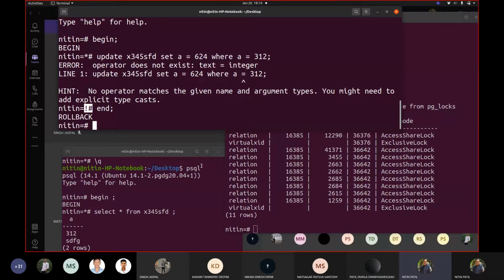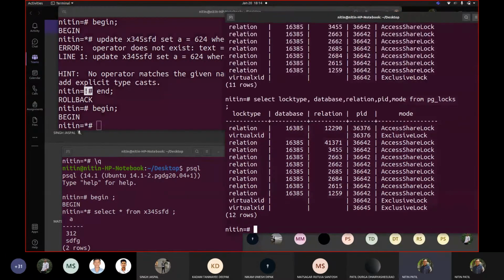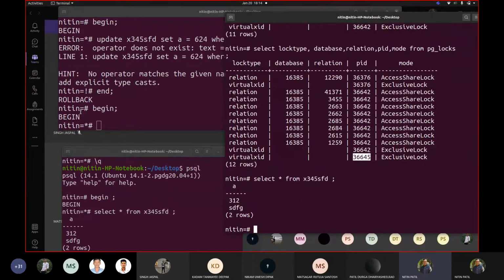Okay, now you can see it automatically adds roll back there because we made a change. So begin. Now see. So let us say you can see one more entry added for 4-5, which was not there earlier. Fine. So select star from X34. So it is a text type, correct?